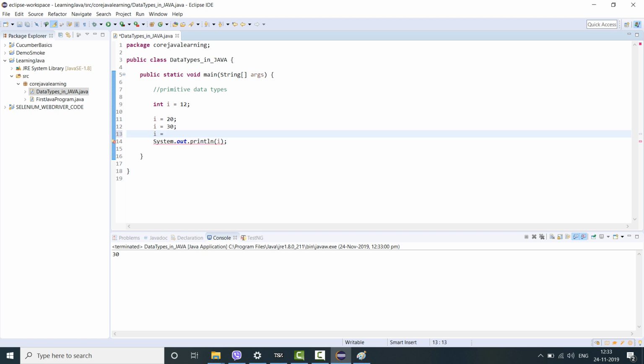You can keep changing it as many times as you like. Let's try something with negative integers. It will still work. The latest value assigned to the variable will be used, but it will not allow you to initialize again. So that is int done. Now let's move on to something else.